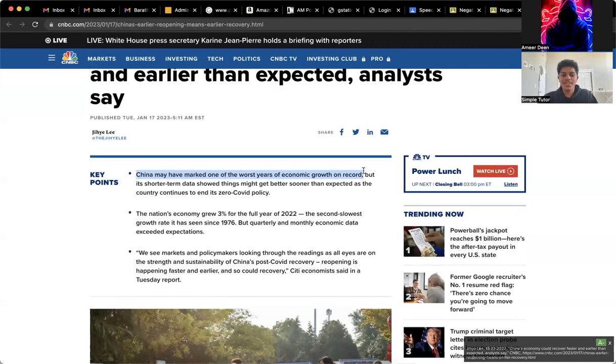But as long as you're careful with how you construct your argument, here is a prime example. You can say China has marked one of the worst years of economic growth, and then move into evidence stating that if this economic growth does not improve, you have this and this issue. That is our baseline of why we need to improve China's economy. And if we don't improve China's economy, maybe the US market may collapse for consumer goods, right?